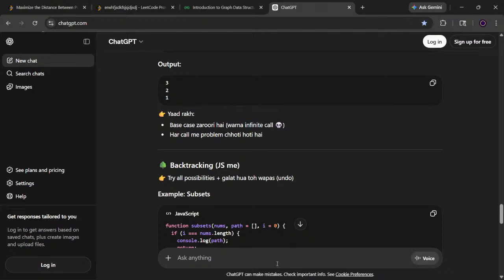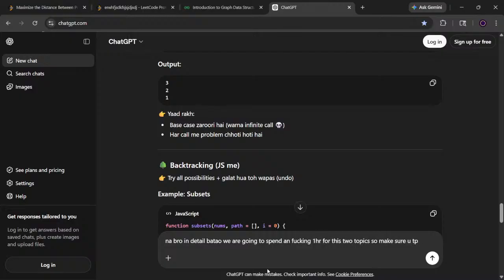Bro, you had to explain it to me in a clear way, bro. What is this? You gave just one problem and you're done with backtrack recursion. What the hell, bro? Explain in detail. We are going to spend 1 hour on these two topics, so make sure you put in full effort.